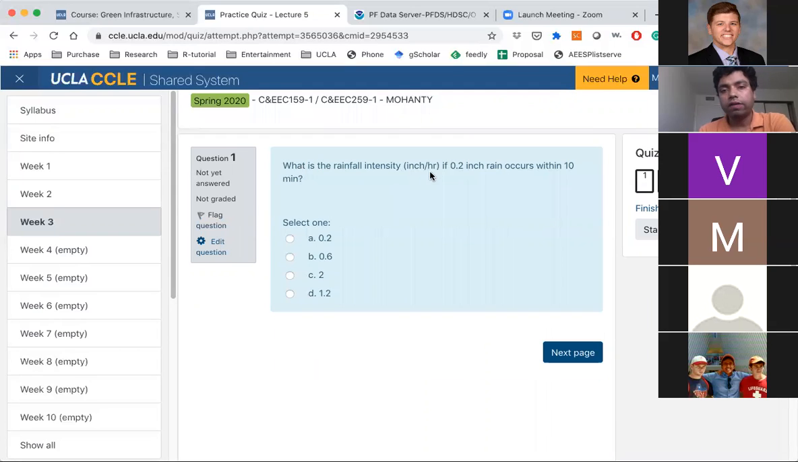What is the rainfall intensity if 0.2 inch of rain occurs within 10 minutes? So I ask you rainfall intensity, which is inch per hour, but I give you how much rainfall happens in a certain duration. Let's say 0.2 inch happens in 10 minutes. The correct answer is how much that rainfall would be in 1 hour. So if it's 0.2 inch per 10 minutes, you have 10 minutes in 1 hour, 60 minutes. So that means it will be 6 times 0.2. So that will be here. But let's say I choose the wrong answer.